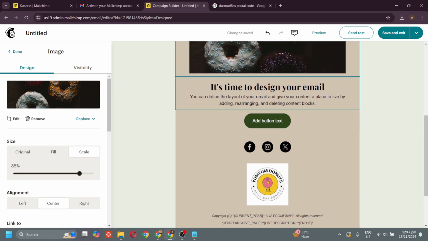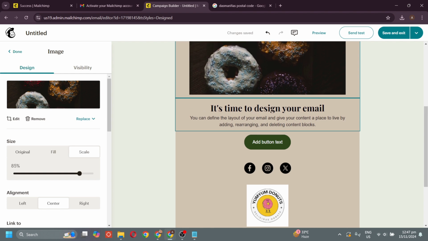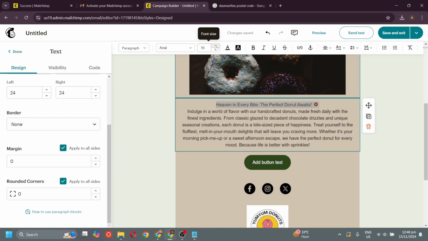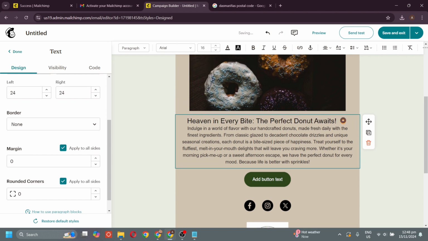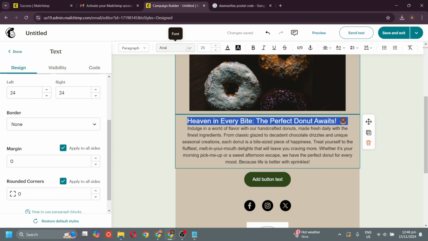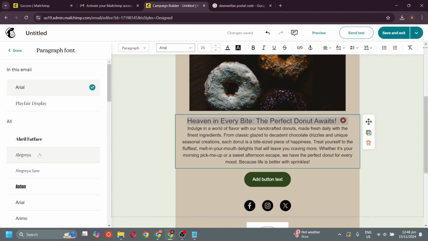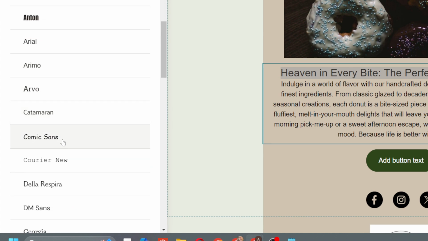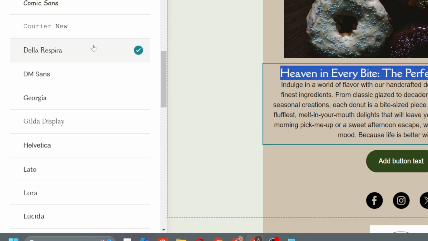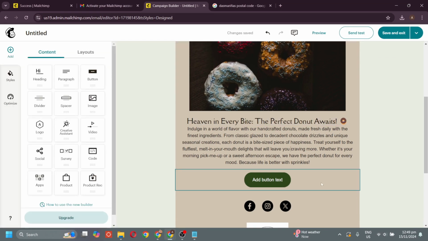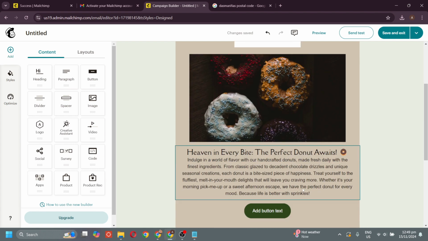Now next is to change the text to the description of our product. Now here above, we can change the size of our text and also the font. So make sure to choose the right font that is suitable to your template, and they have a lot of options right here. So just take your time choosing your font.